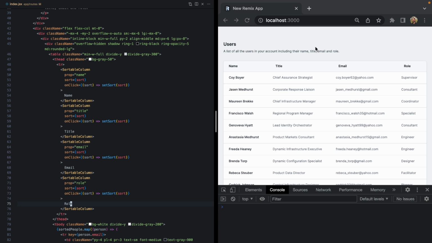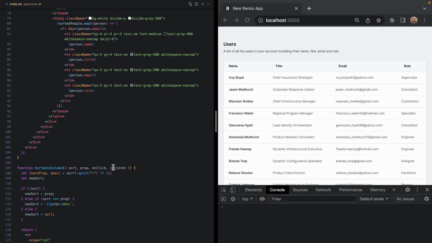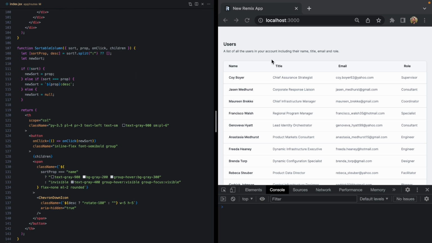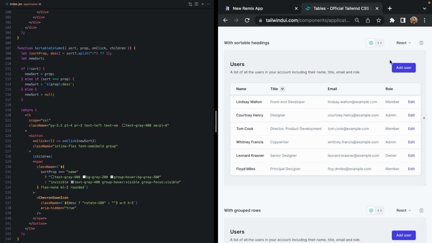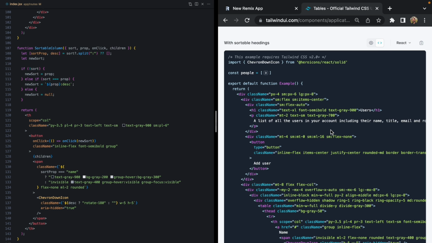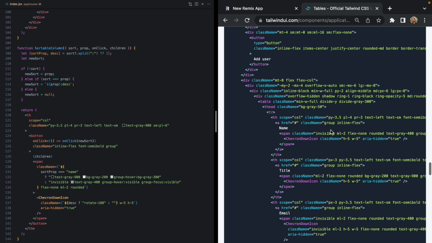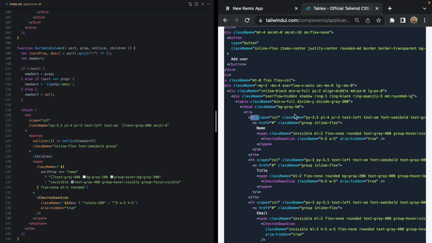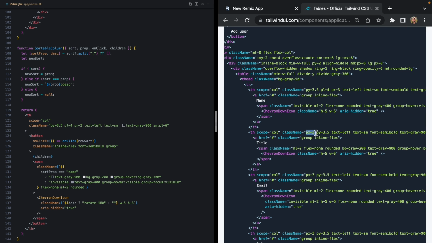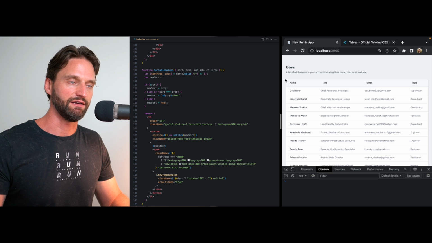Okay, so our columns are rendering, but it looks like the spacing is a little bit off. Now this is because if we come back to the sortable heading and take a look at this code, we'll see that the first table heading has a PL of 4 and a PR of 3. So this is padding left of 4 units on the scale, padding right of 3 units, whereas the rest of these have a PX of 3. And this is to account just for the way the styling has set up.